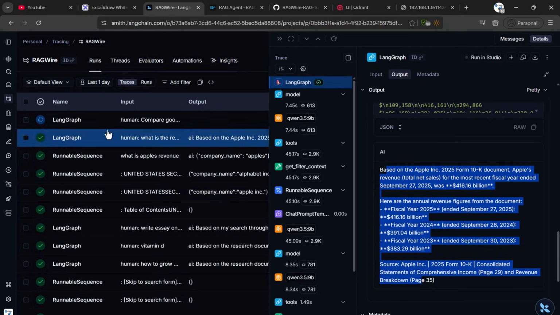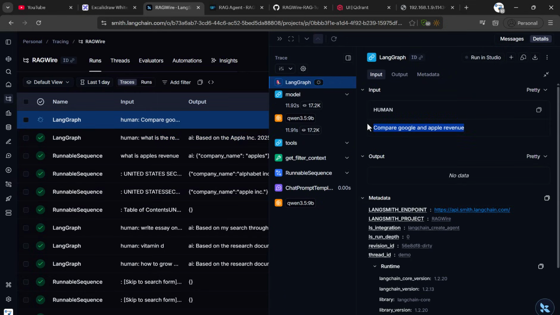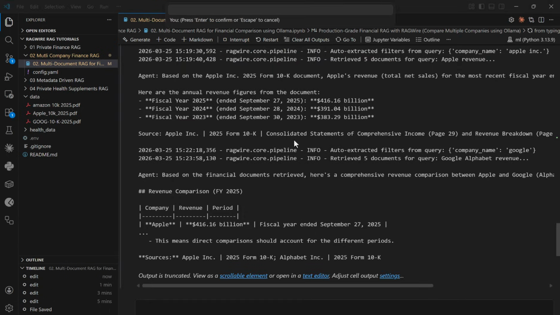All right. Similarly, compare Google and Apple revenue is getting executed. Get filter context is called here, but this is a multi-step process. So your agent will try to answer this question by fetching the documents for Apple and Google separately, and then it will synthesize the final answer. Let's wait for some time. All right, so the comparison has been done here.